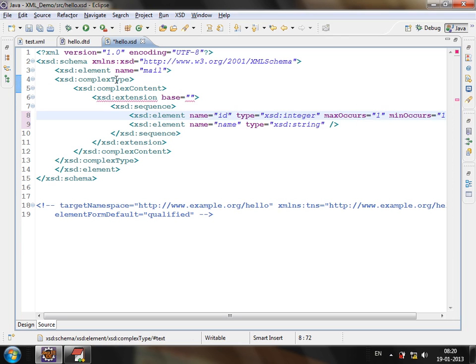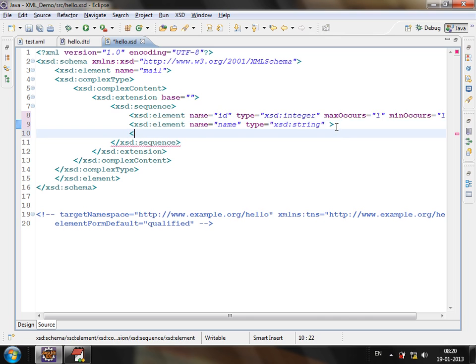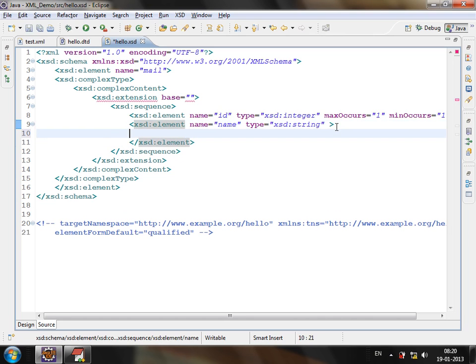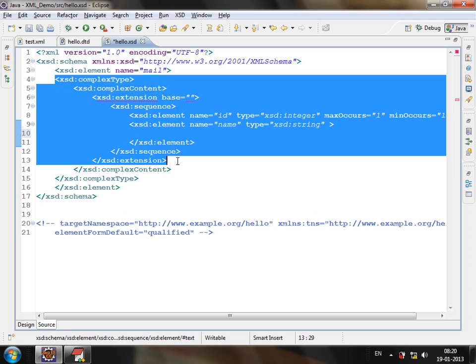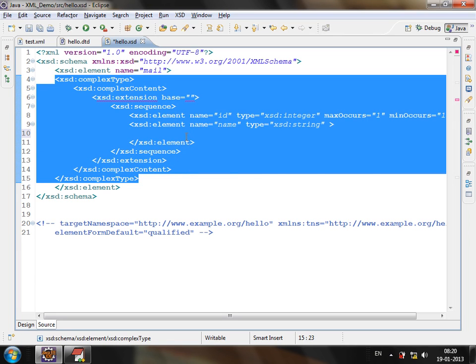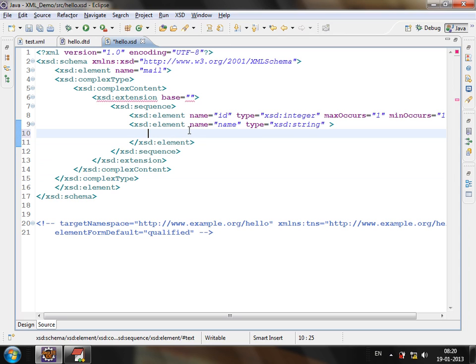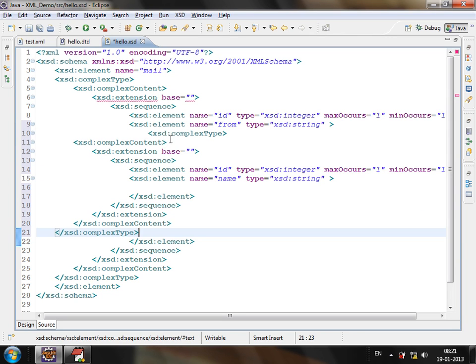So even in this element also we can write a complex structure. Let's consider like if name has something else, then in this element again we can write a nested thing, the same kind of thing. Let's consider name has two things. One is from. From has two things, one is name and one is phone number. Now we write a complex type here.